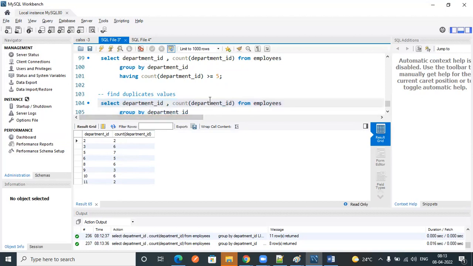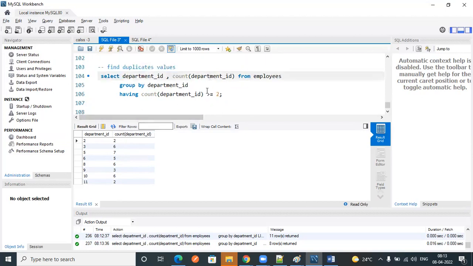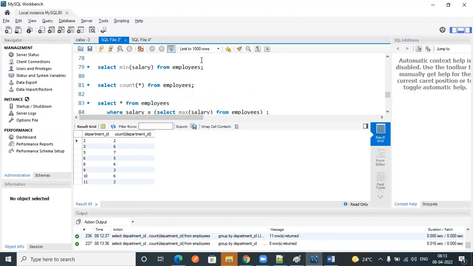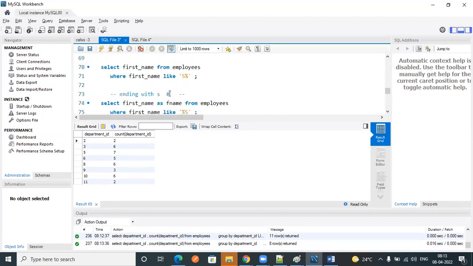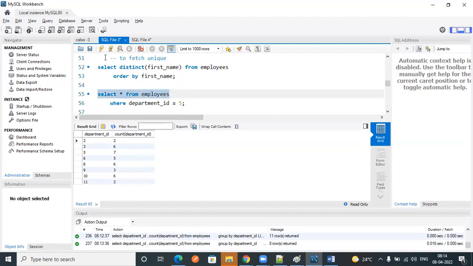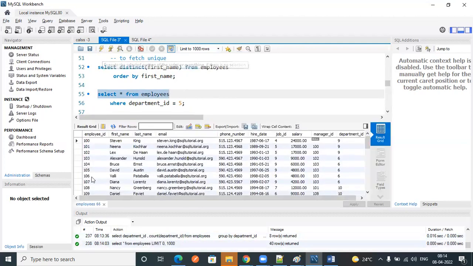In the same way, I want to identify duplicate names from a table. So this is the last query for this class. I'm going to execute it now. Just observe here.